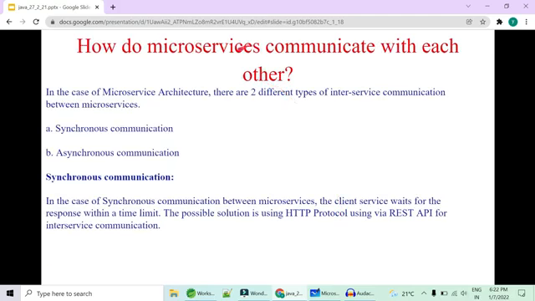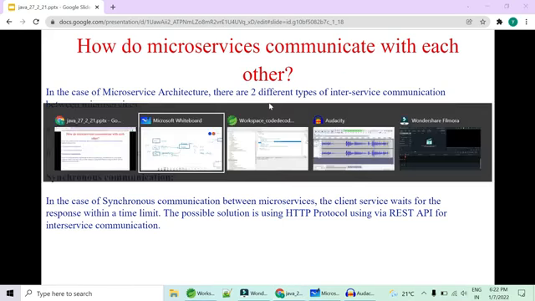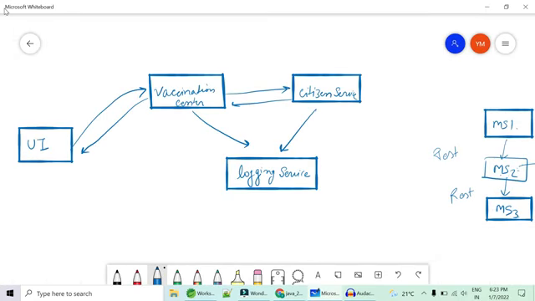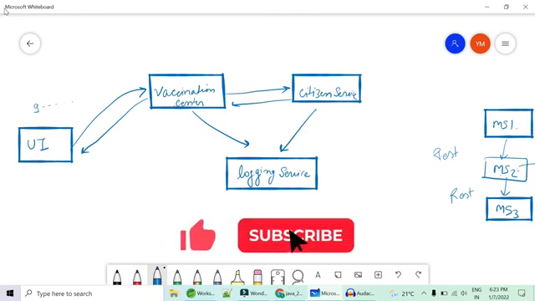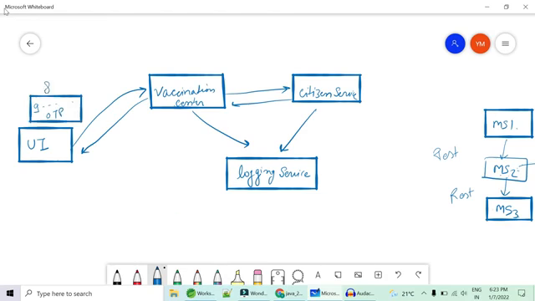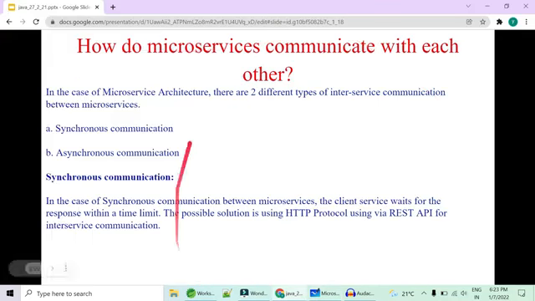Now a very important question, how does microservice communicate with each other? So this is a very important part you should understand. Let me first make you understand how it works, and then we will go to the theory part. So in our example, we had a vaccination center, we had a citizen service microservice. Now a person logs in to a UI, gives their mobile number, gives the OTP, and this is the process of security that I have shown you in the architecture.